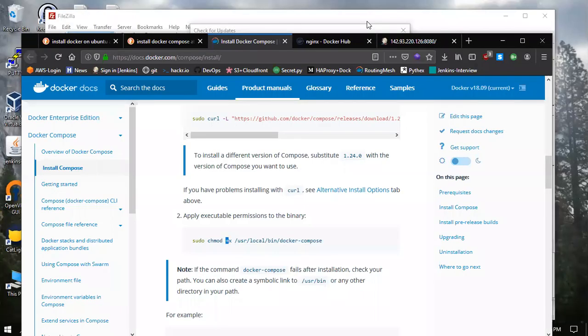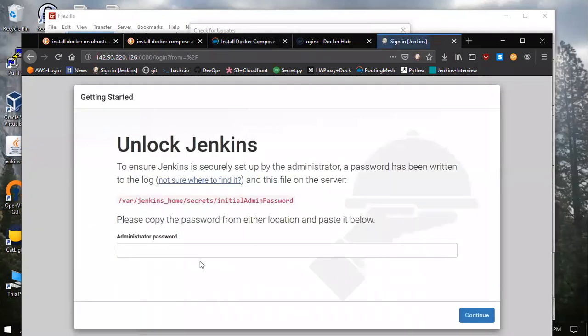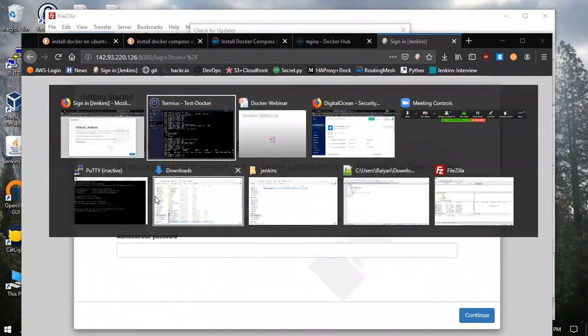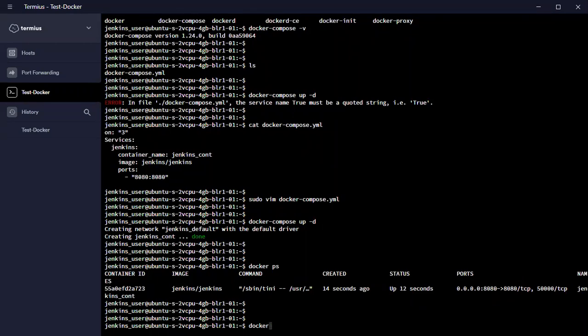Let's access that one. 8080. Before that, Apache had been installed. Now I'll refresh this one. As you can see, Jenkins has started. Now it's asking for the password. In order to check, we need to see the password in the log, the container log. To check the container log, the command is docker logs.